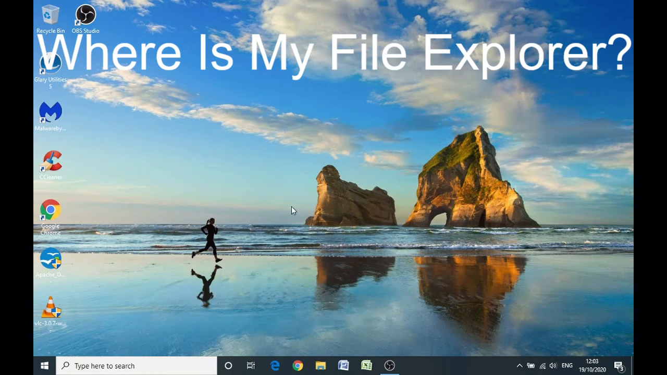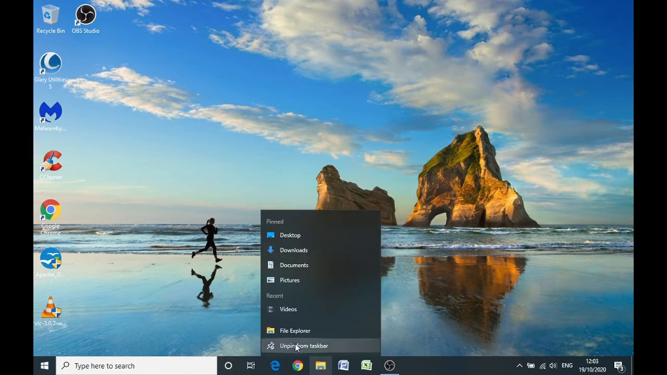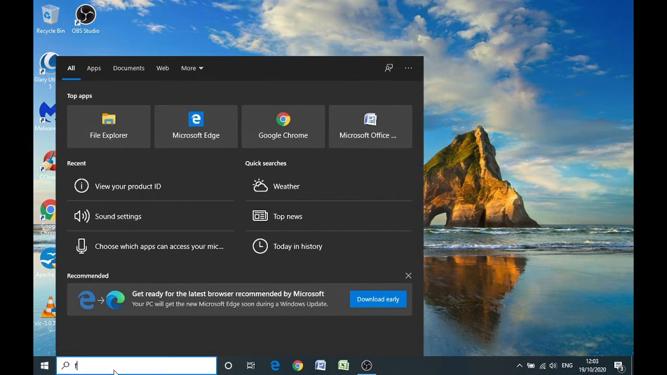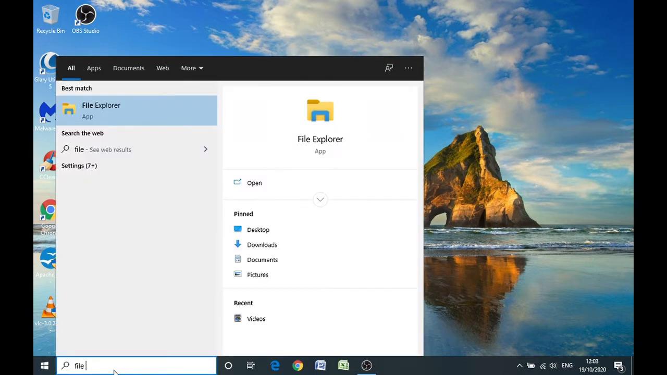If you haven't got the yellow File Explorer folder on your taskbar on Windows 10, for example, let me just remove it for 1 second. Let's just say you haven't got the yellow folder there, so you can't click onto it to access your files. You can go to the search box down here, left click into the box, type in File Explorer, or just the first few letters should normally do.